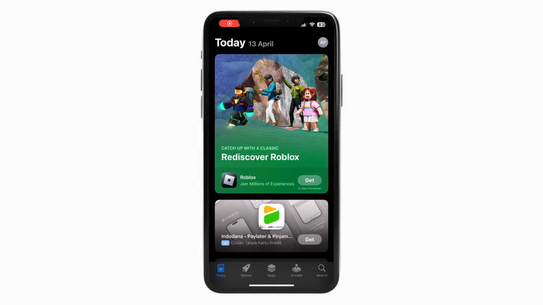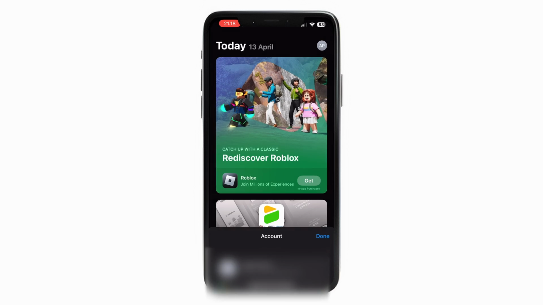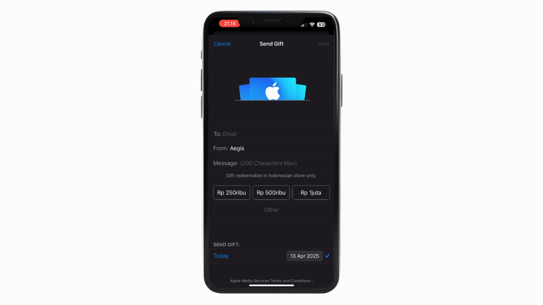I'm going to show you how you can buy an Apple gift card from the App Store. Now, first off, from the App Store, you want to go ahead and go to your account on the upper right here. Now, once you go to this account, you want to tap on Send Gift Card by Email. Now, once you tap on Send Gift Card by Email, you'll be put into this UI here.